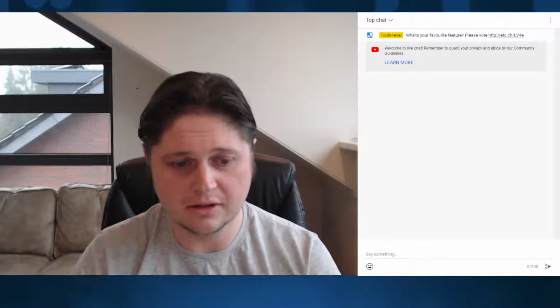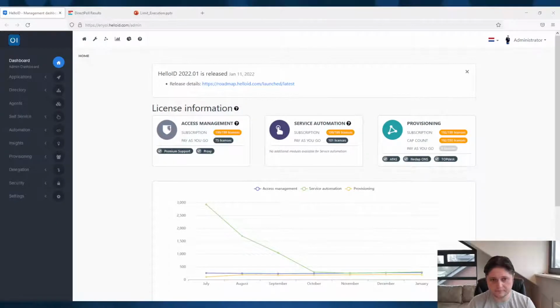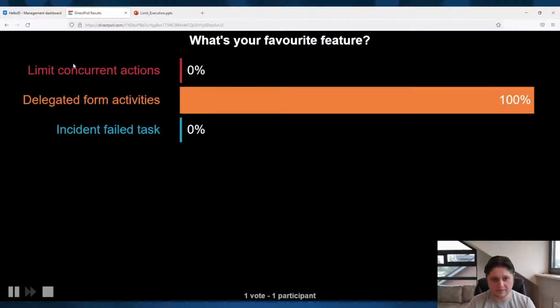Let me check if there are any votes. Oh yeah, okay, so I think people are listening because I see votes, so that's good. The delegated form activities have 100%, with one vote on it. Hopefully more people will vote, otherwise we're going to begin with that. Okay, let's begin, and then we will see the other features.